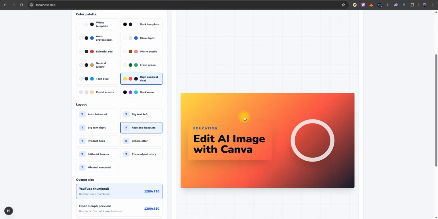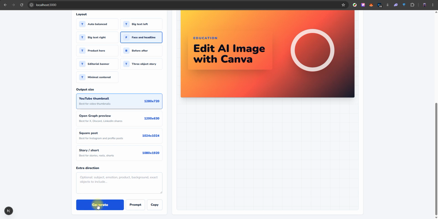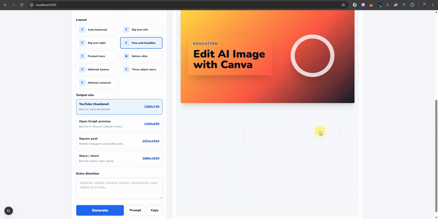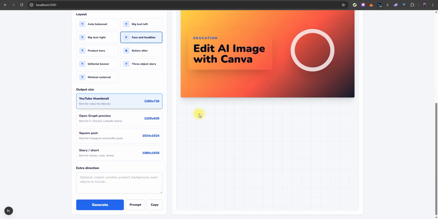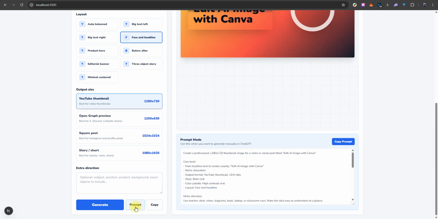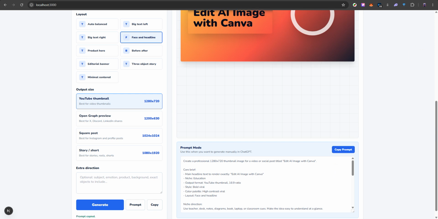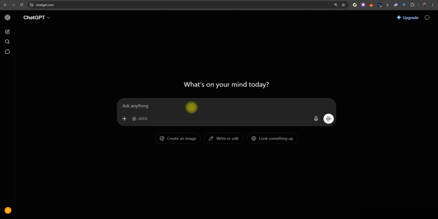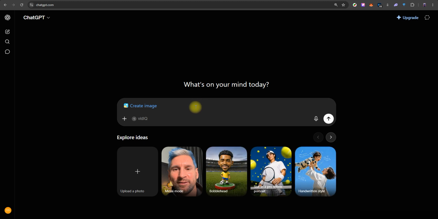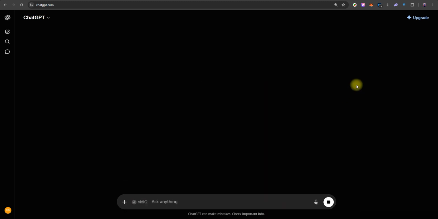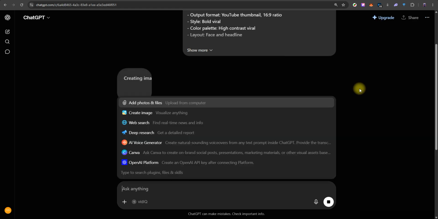Now let me clear. If you click here on the generate button, then the generation will start if you have an OpenAI key. If you don't have any OpenAI key, then you have to click here on the prompt button. It will generate a prompt for you. Copy the prompt, go to ChatGPT, select create image, paste the prompt, hit enter, and wait for your result.